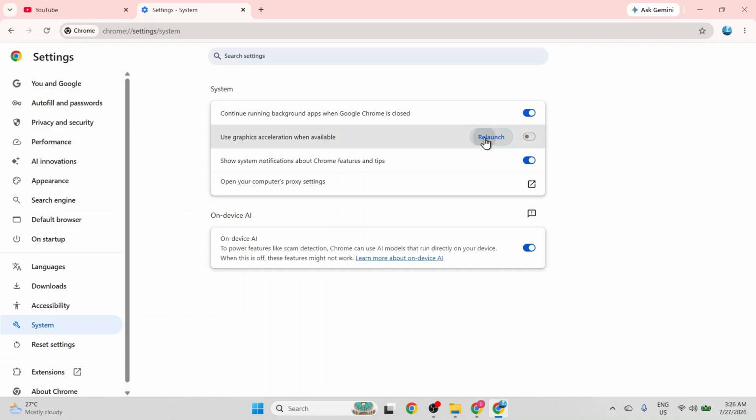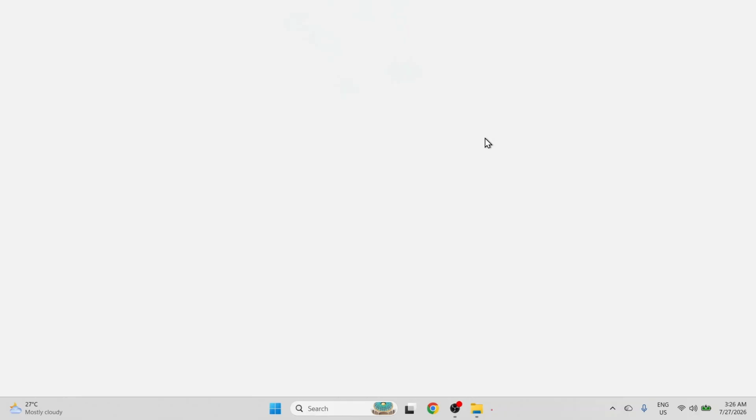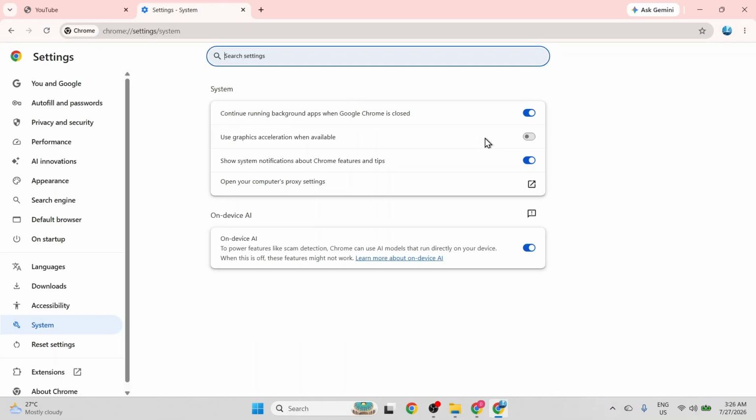A relaunch button appears right next to the toggle. I click Relaunch to restart the browser. Chrome automatically closes and reopens with your refreshed settings applied. Now you can head back to YouTube, and the page should load quickly and correctly.